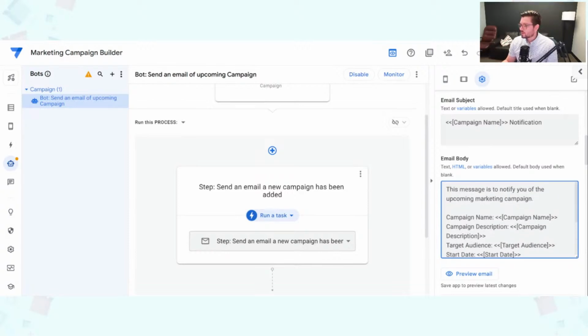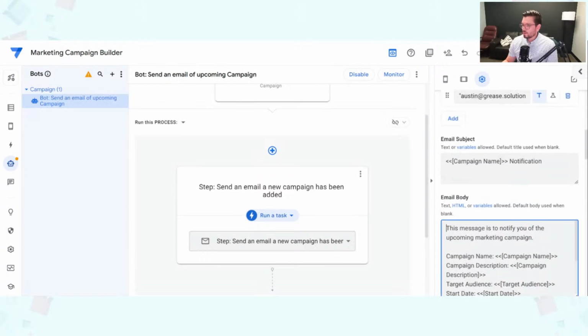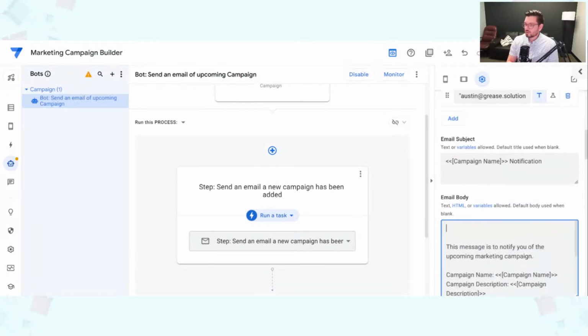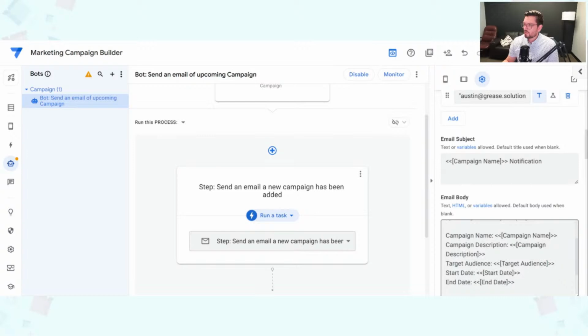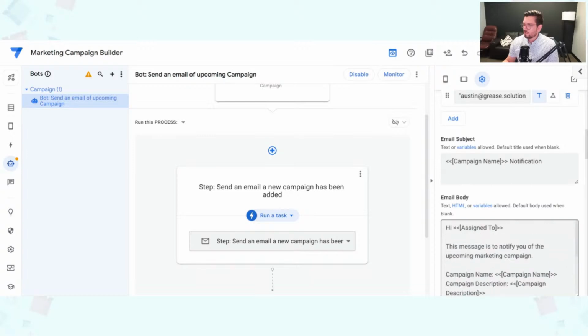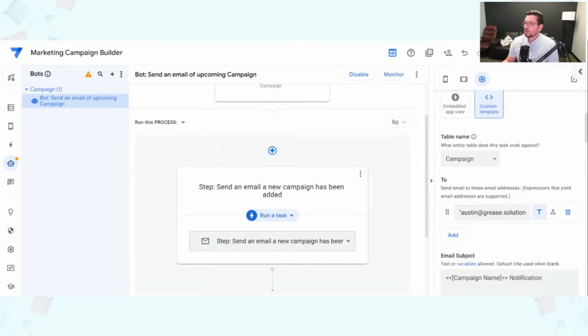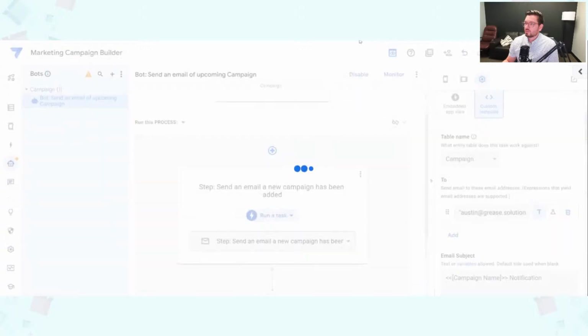And so another thing we could add to the top of it is hi, and we don't have this column yet, but I'll put it in assigned to. And then we have all the information there like that. Okay. And I'm going to go ahead and save that.